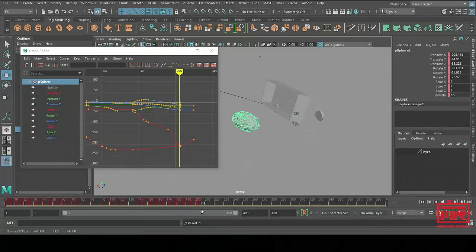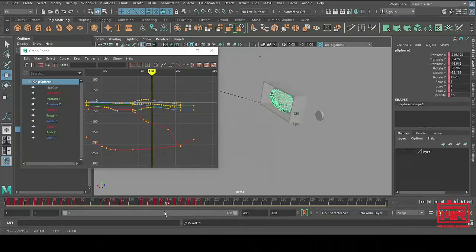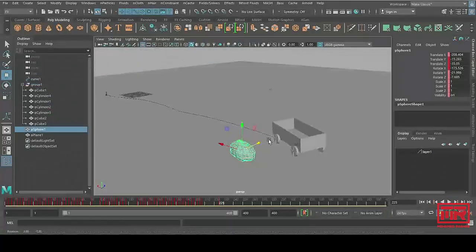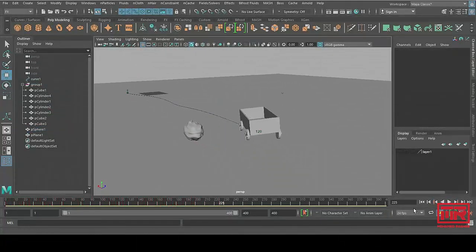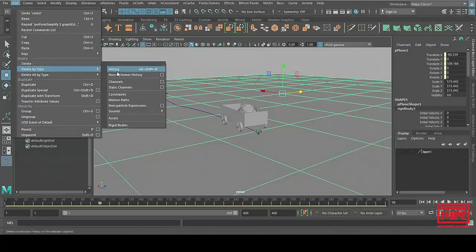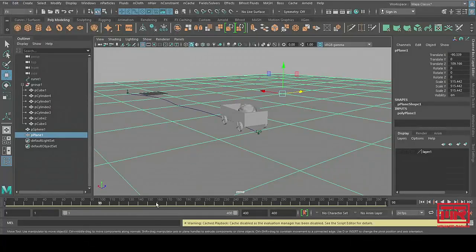The video is very long already, but I just want to show you another important tip. You can take advantage of it and make very nice and very cool stuff with that. And also we need to delete the rigid body from here.